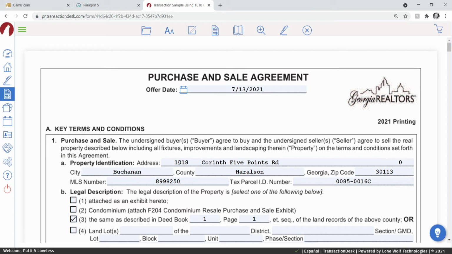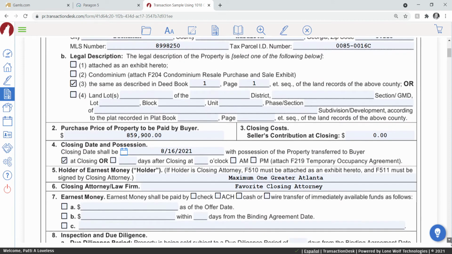So the transaction filled in the address, the county, the MLS number, the tax ID number, and I have already chosen deed book as my legal description. Please do not leave your legal description empty because that is an essential term of the contract. And I don't know the exact deed book and page for this example, but you go to gsccca.org, Q Public, or the tax documents, and look for the deed book and page where the warranty deed is for this transaction, and that's the deed book and page that you would use.